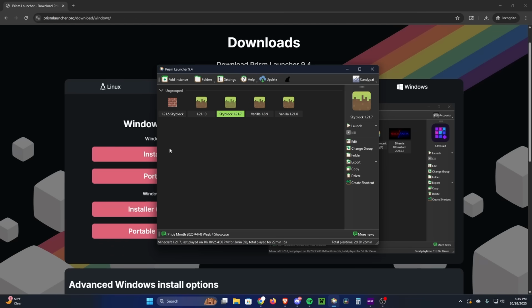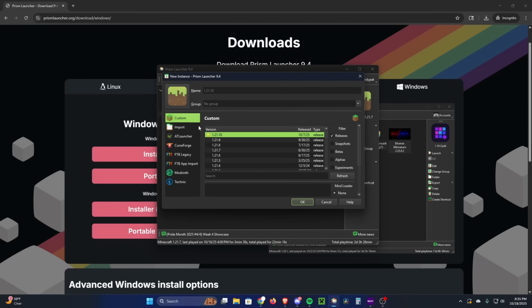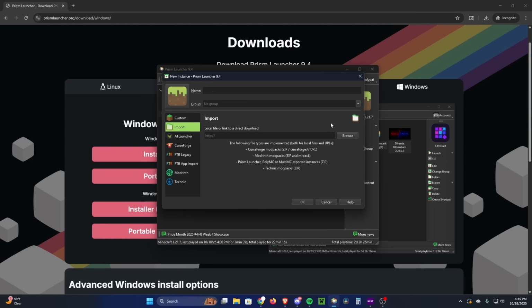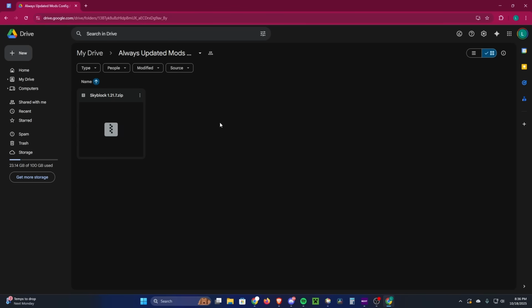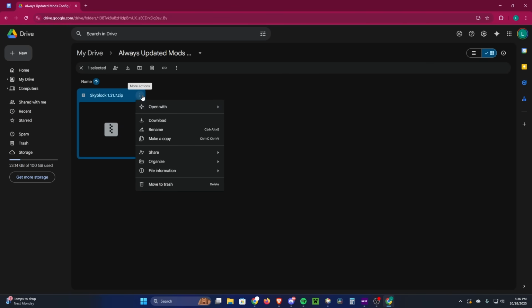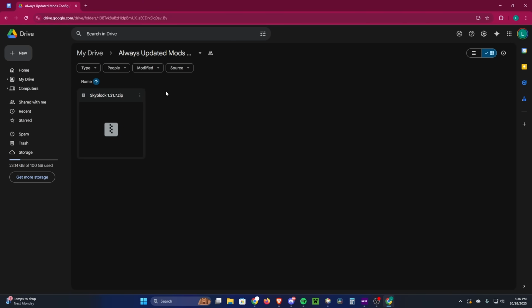All you need to do from here is go overhead in the top left and click on add instance. You want to ignore everything and go straight to import, and then from here you just want to click on browse and import the file from our download into here. The download link in our description will look something like this. All you need to do is click the 3 dots here and click download, and that's all you need to do. You don't need to unzip it or anything with the file.